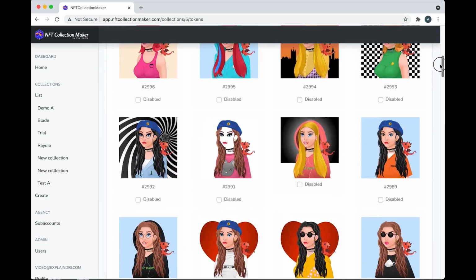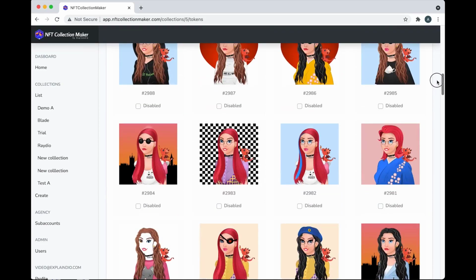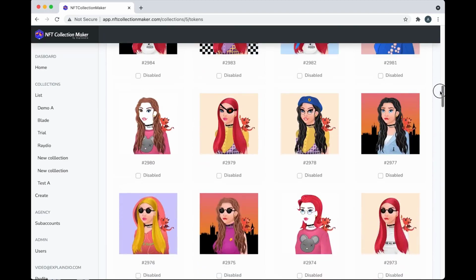Okay, here we are inside the platform. You can use it with Mac or PC, and we'll see how fun and easy it is to make these great looking collections of generated art inside NFT Collection Maker.